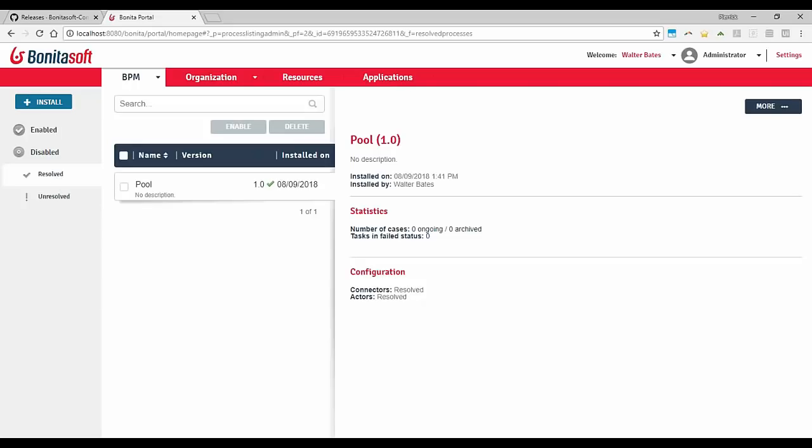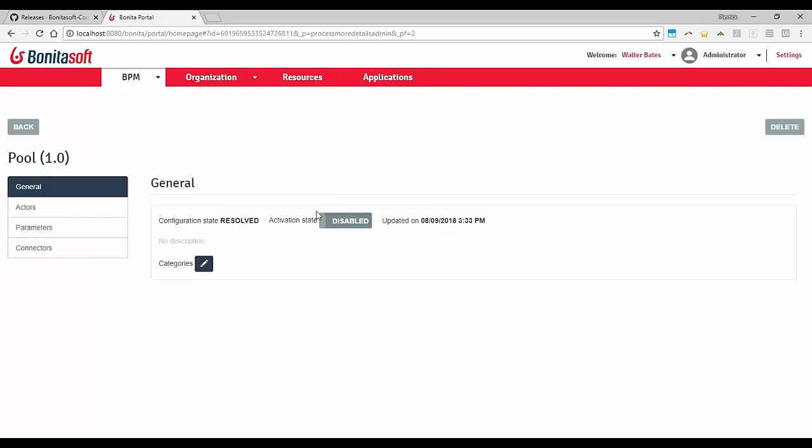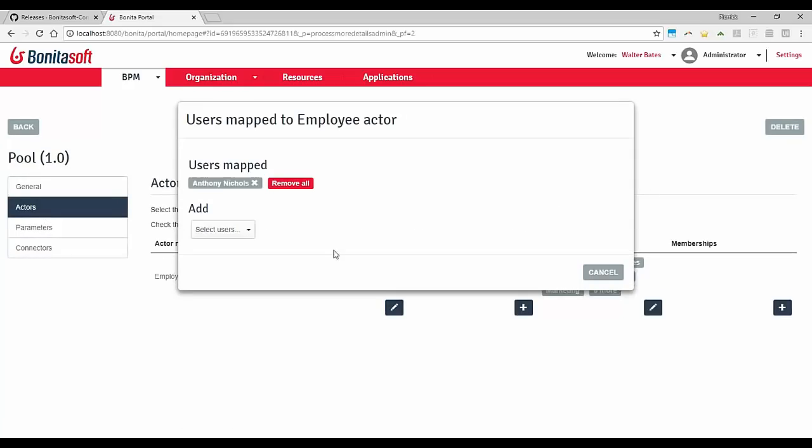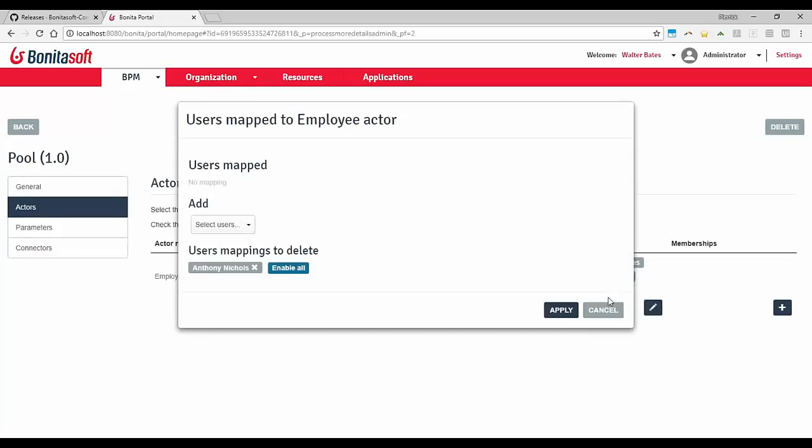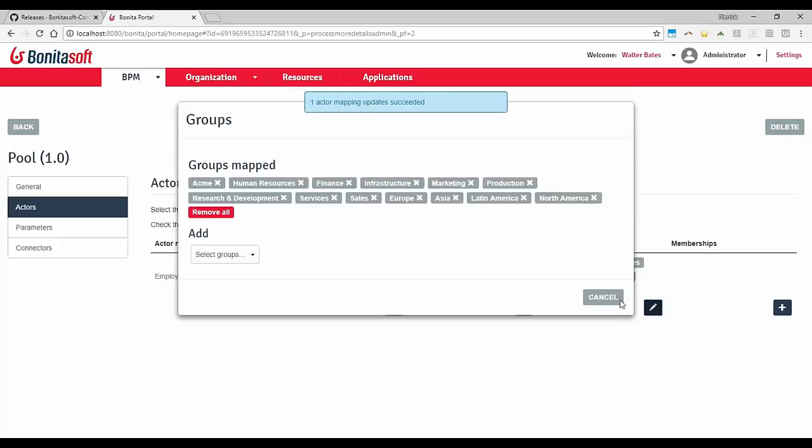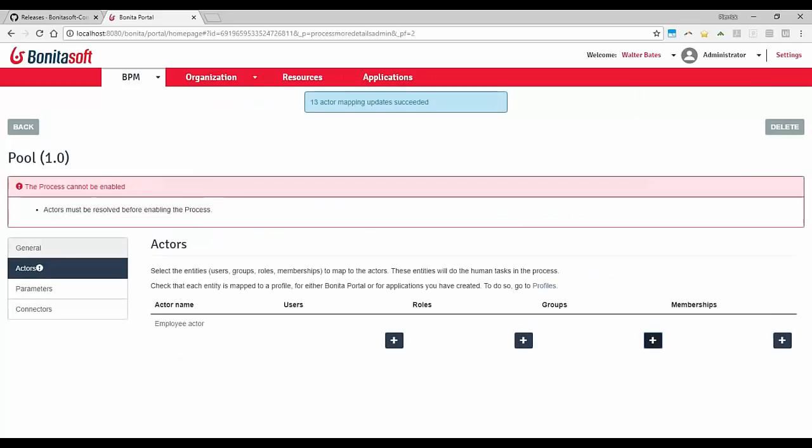If you miss something, it will be unresolved and you won't be able to enable it. So here, for example, if in my actors I have no information, if I remove all the information about this connector, this actor mapping, you will see that this process cannot be enabled anymore because the configuration is not resolved well. So I need to make sure that this actor mapping is set up before I can enable the process. So that's the meaning of it.